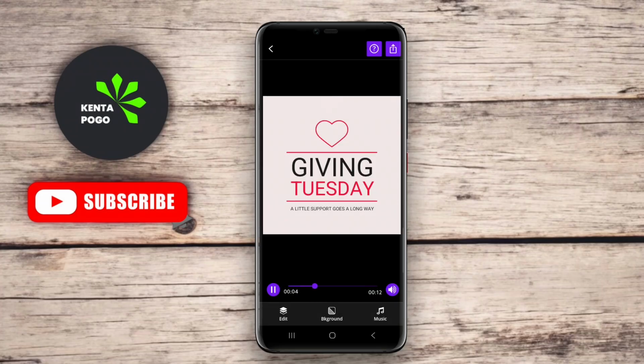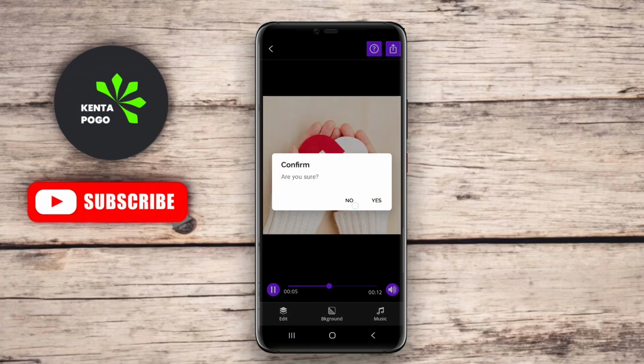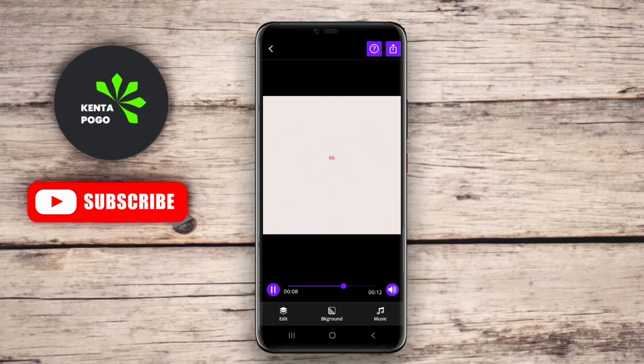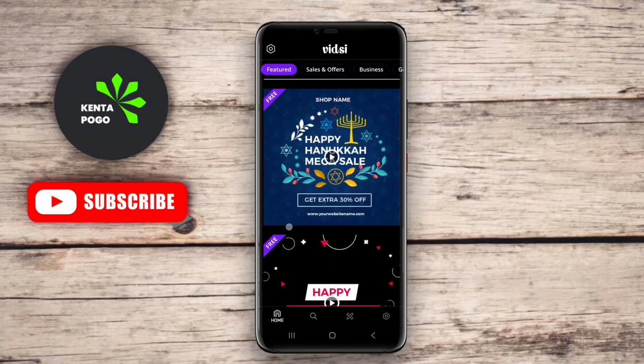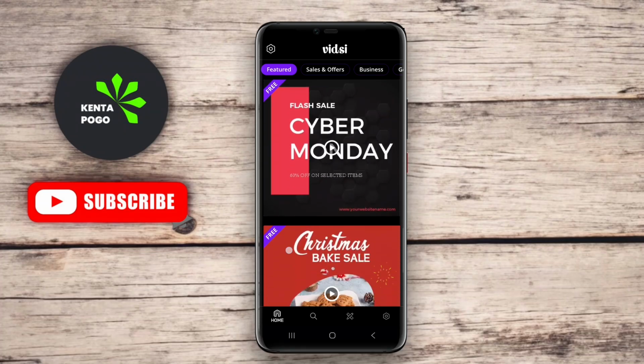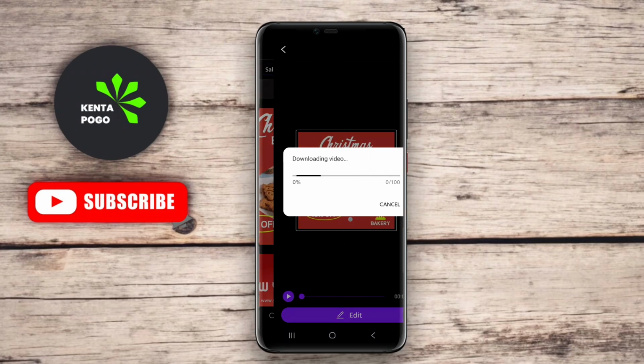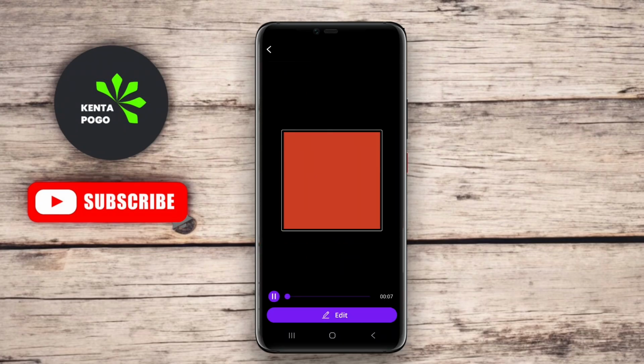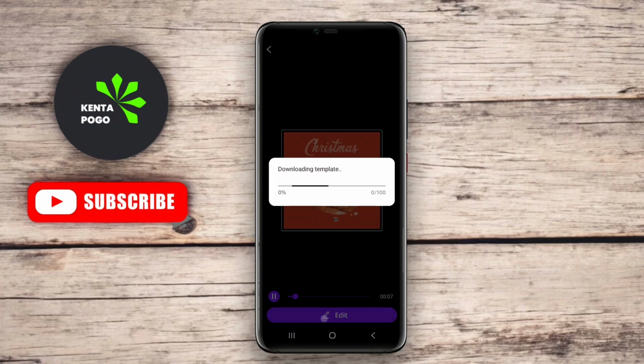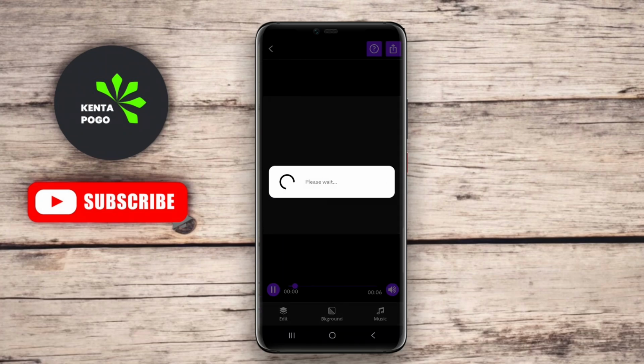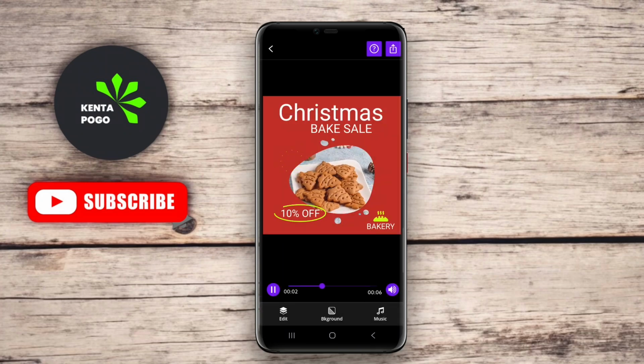Vidsi provides features such as animated graphics, transitions, and background music, allowing users to craft visually appealing ads that stand out. Additionally, the app includes options for previewing videos before sharing, ensuring quality control. Vidsi is ideal for marketers, content creators, and small businesses looking to create dynamic promotional materials quickly and effectively.